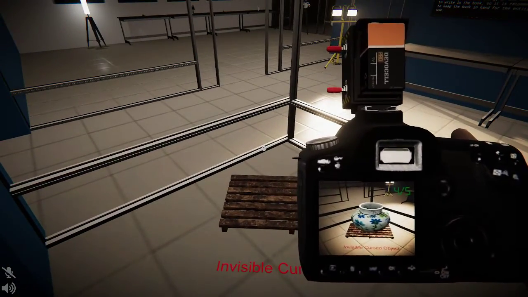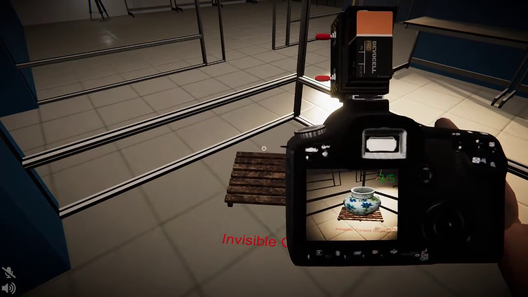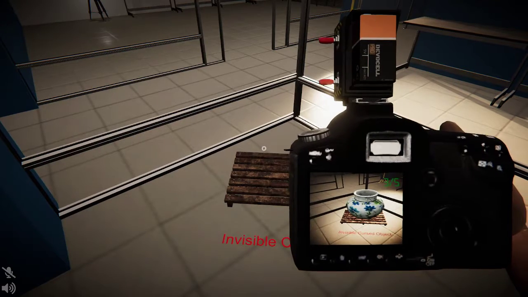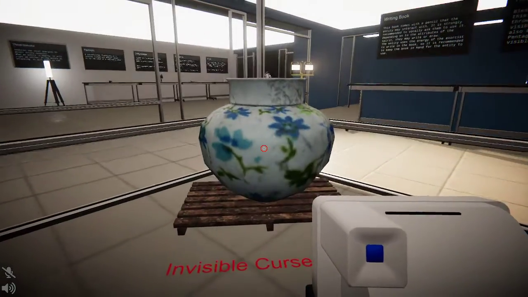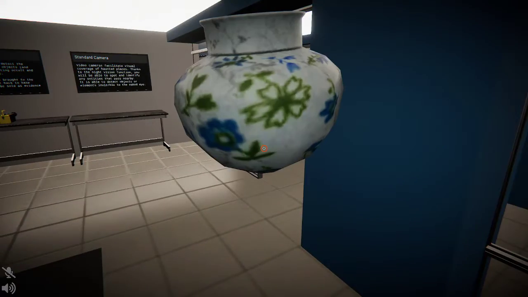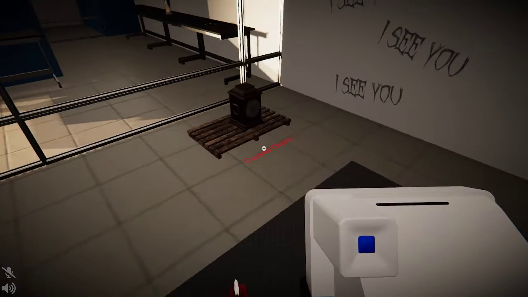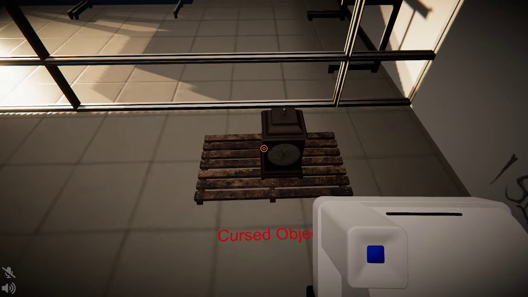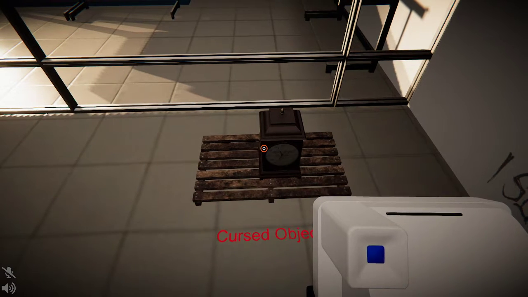You can see here it's invisible, but with the camera you can see it's there. Now you take a photo of it, and as you can see you've got an invisible cursed object. And the same thing, then you can pick it up and take it out to the mat at the truck. Very, very simple. There are many cursed objects around the map. This is another one. They all come in different shapes and sizes, so it's not voodoo dolls, it's not Ouija boards, it's nothing like that. It's just basic common items that will attract the ghost.